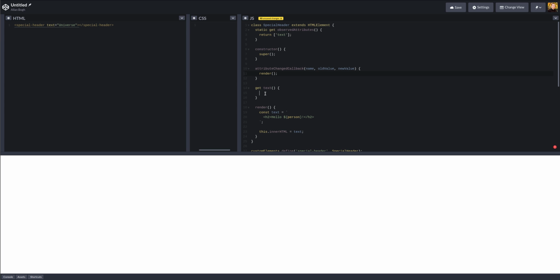And then this getter is going to return this.getAttribute, and we're going to say text. You can also have an or clause in there in case the text attribute isn't set. So you could say something like hello world. All right. So now we have our getter. Instead of calling person here, we're going to call this.text. And notice I didn't use parens here. I'm just using the property.